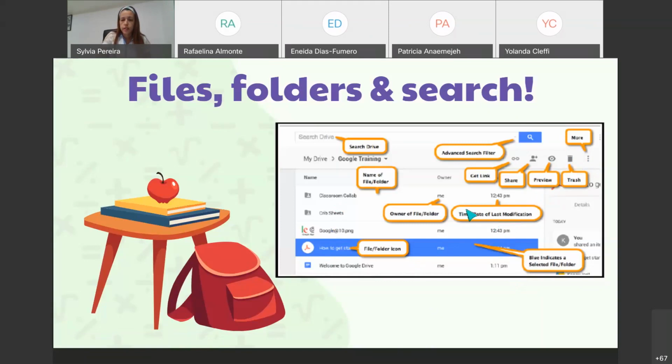And here is the time that it was last modified. It will give you that information. Whenever it's blue, that means that is the file or folder that you selected. Okay? And you can always have these three buttons here, which is your more options.